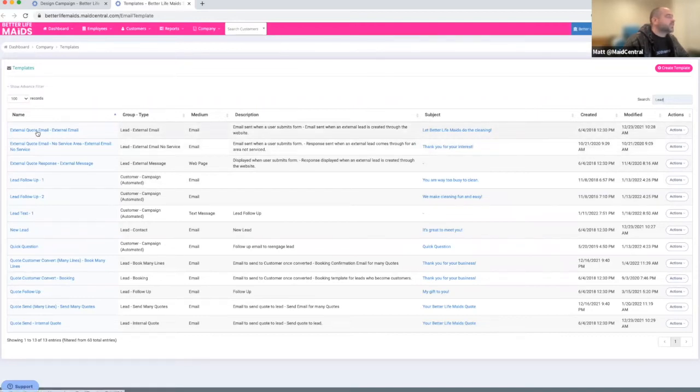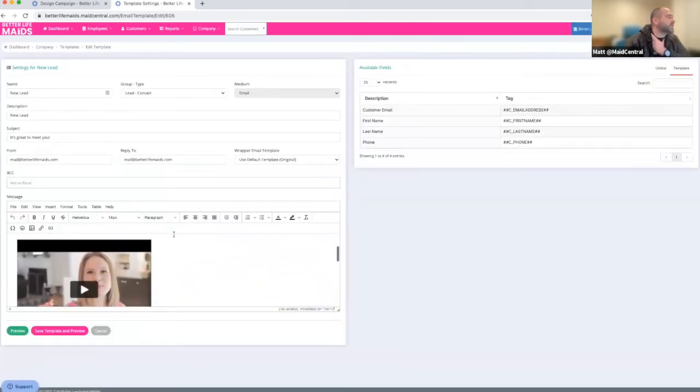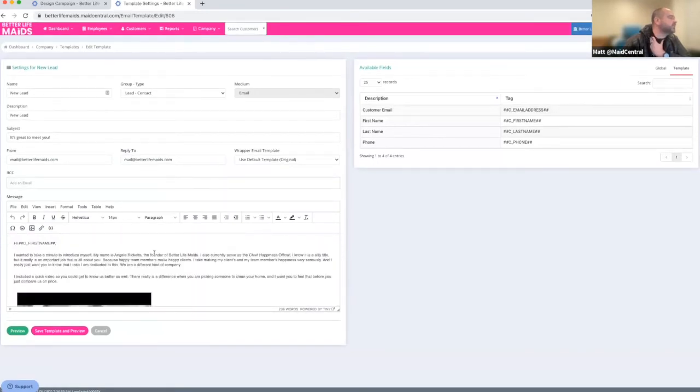this is the external quote. Let me see. Let me find the lead, new lead contact. So this lead, new lead comes in. This email is automatically sent out from the system, and you can edit it and make it look how you want it to look. But you can't change the timer of this. This is a system-wide automation.